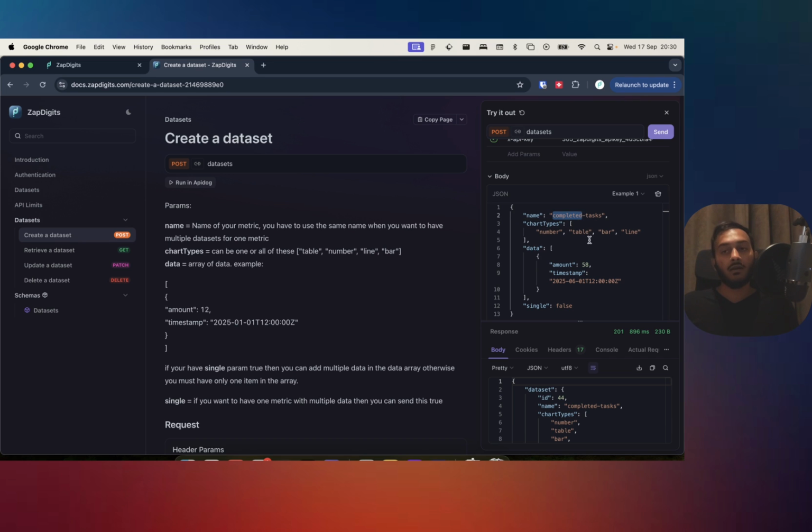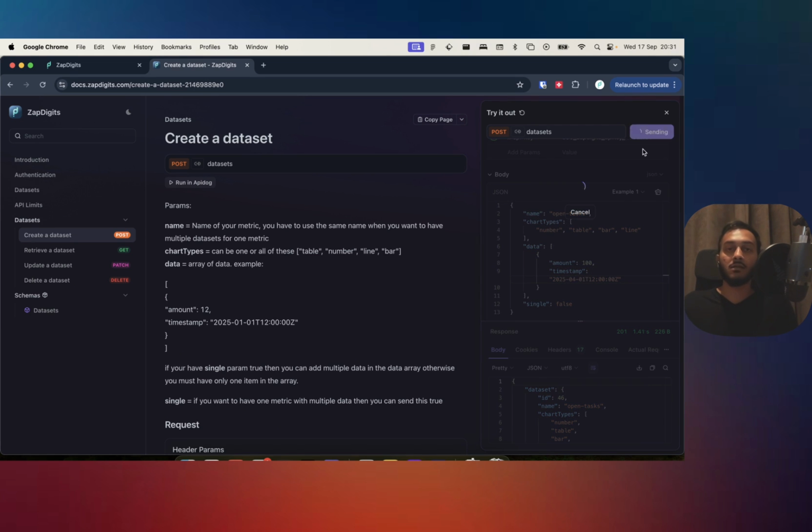I'm going to send another one called open task, and let's say we have 100 open tasks. Send it. Then another 100 open tasks, and a different timestamp, another 100 open tasks.